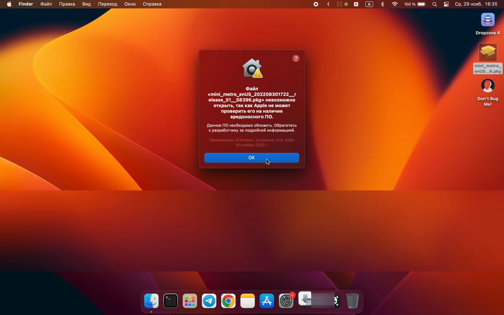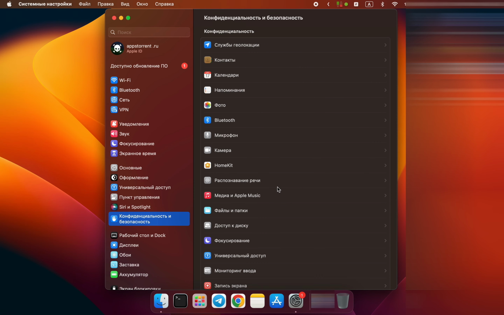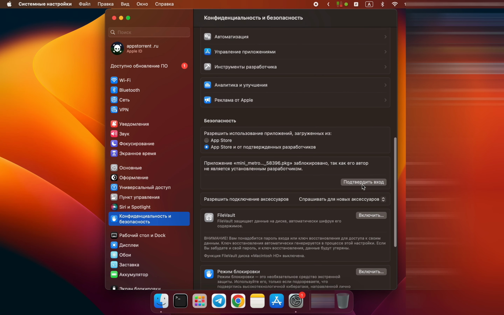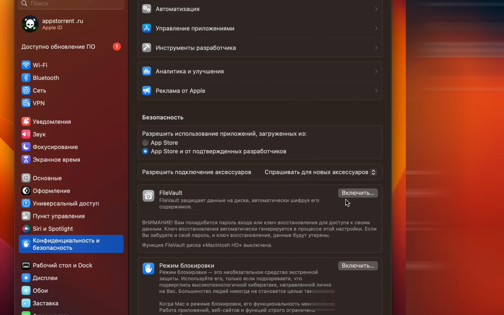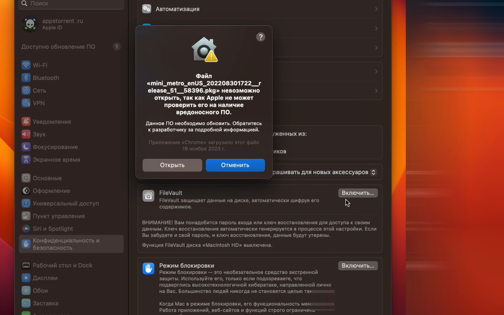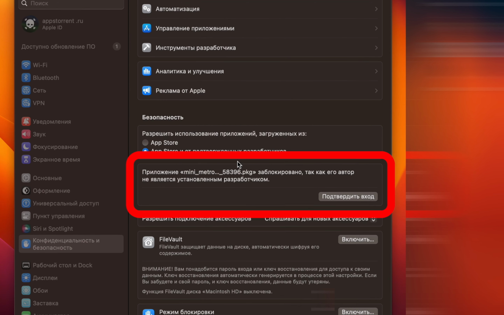For Mini Metro, an unverified app, open System Settings, go to Privacy and Security, and press Confirm. Log in, put your finger on the sensor or enter the password, and you'll get the opportunity to open the program, or rather, the installer. After installation, there will be no errors.